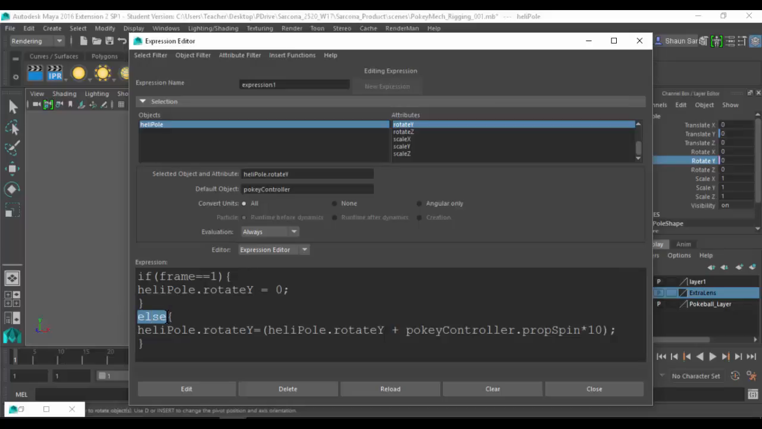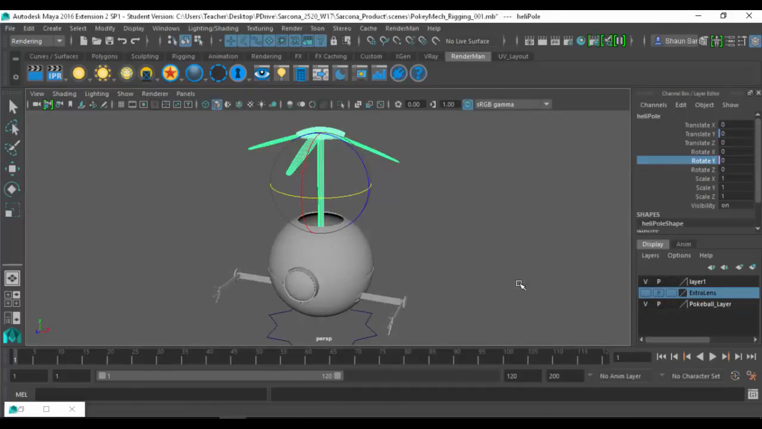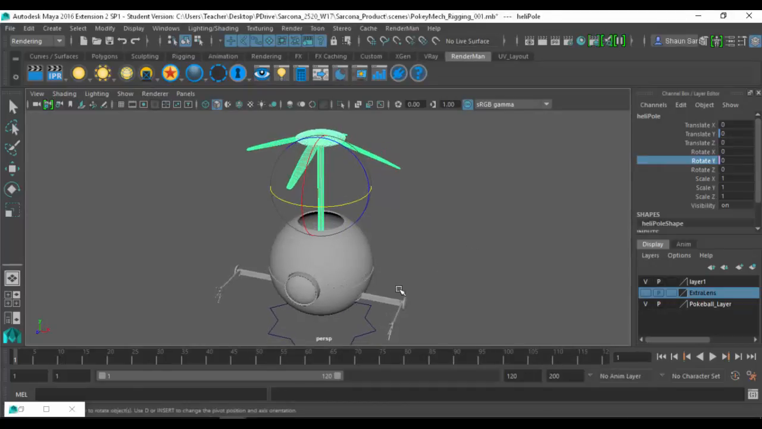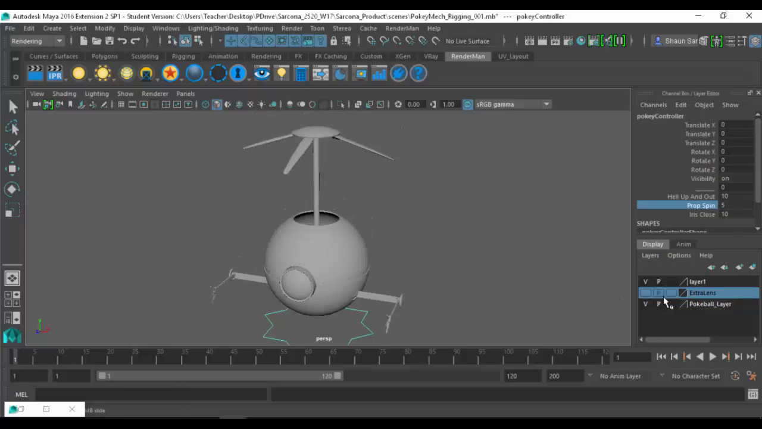And then if it's not true, which is the else, then run our expression. Okay. So now if we hit close and we rewind this, you'll see that it's always going to be equal to 0. It's not going to start spinning around. Okay. So we can set this to 5.